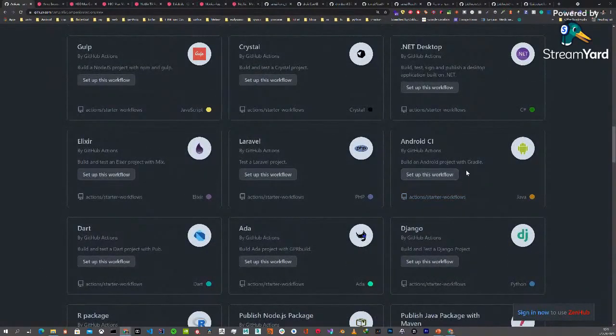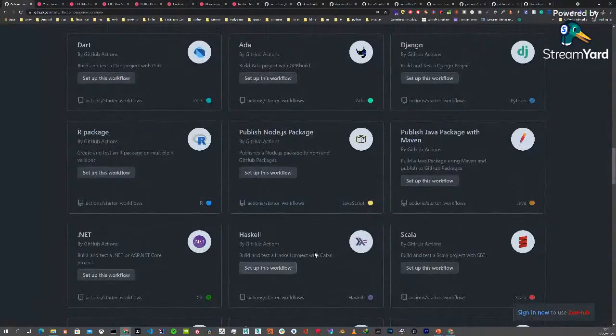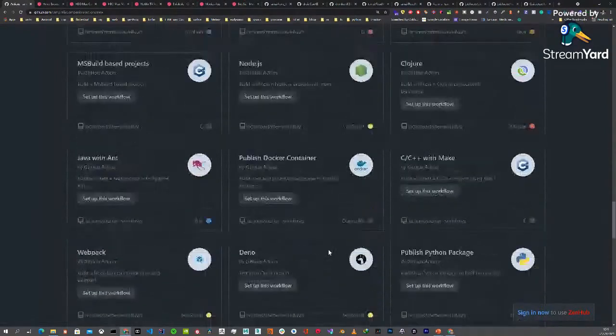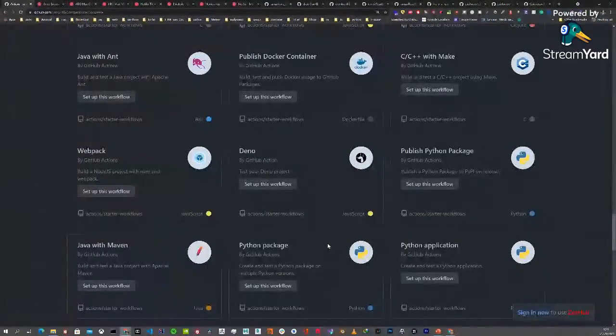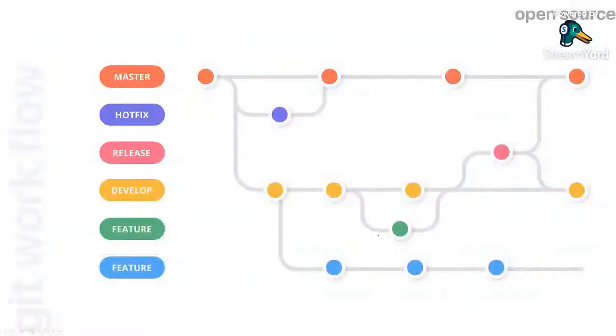You can build a project with Gradle, see whether it's working or not, and set up the versions of it. Node.js people, .NET people, the workflows are here. If you've used it before and you don't want to spend a lot of time on something you already know, it's cool.